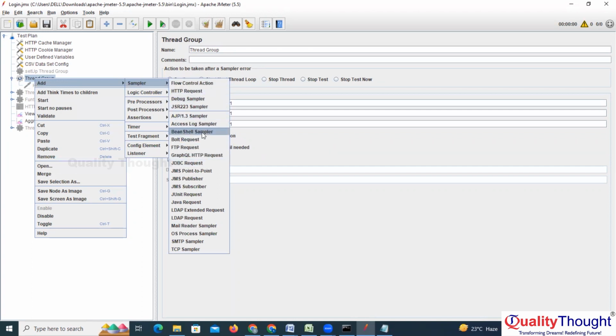This is something related to the BeanShell JSR223 sampler. I will explain it when I cover the topic of BeanShell. BeanShell is a different topic, and I'll cover it at the end.